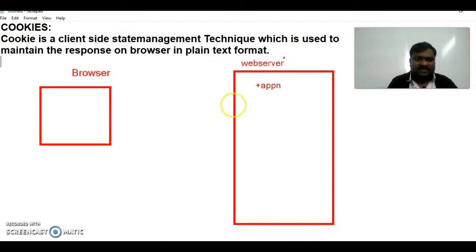Whenever the client sends a request, this is request 1. Whenever the user enters the URL in the browser, the request will go to the server.